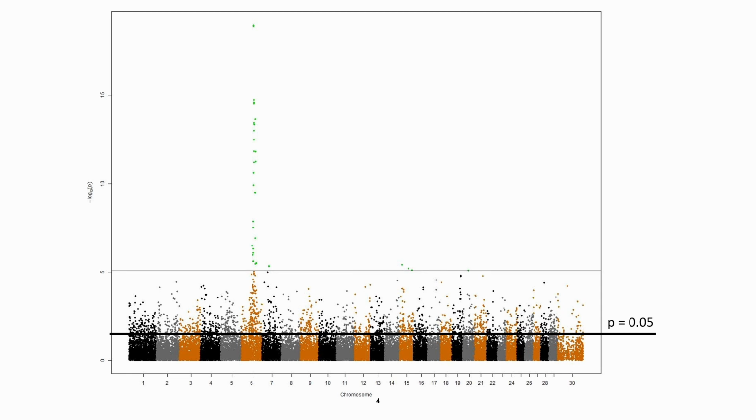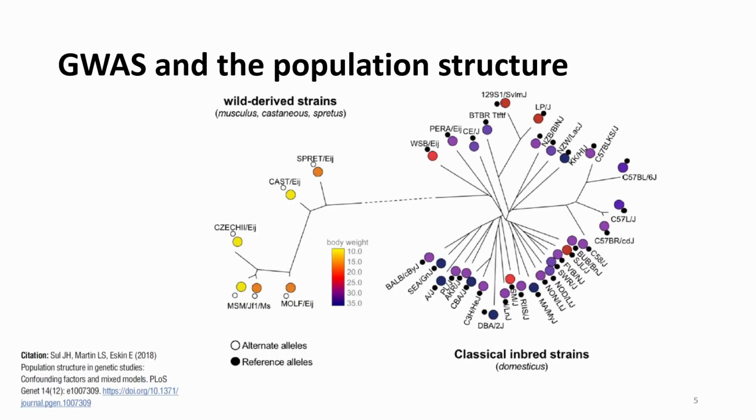There are two very important things to do, and the first one is to account for the population structure. In the theory video, it was demonstrated with two populations of mice. So basically, we have to account for the structure of the population before actually running the computation.